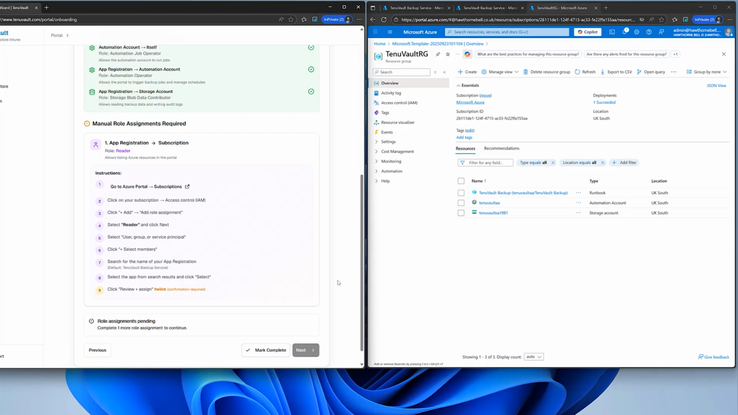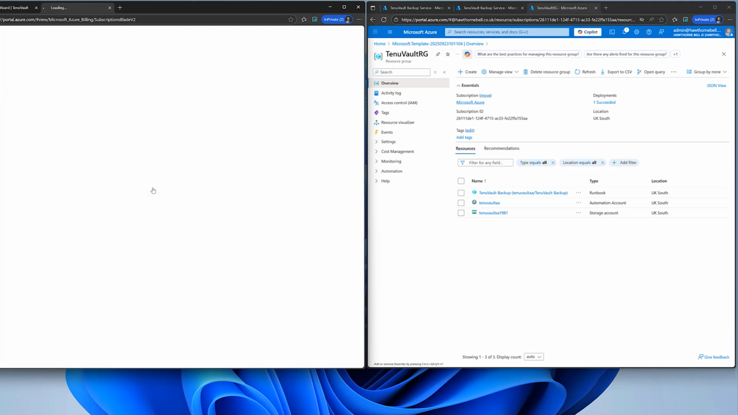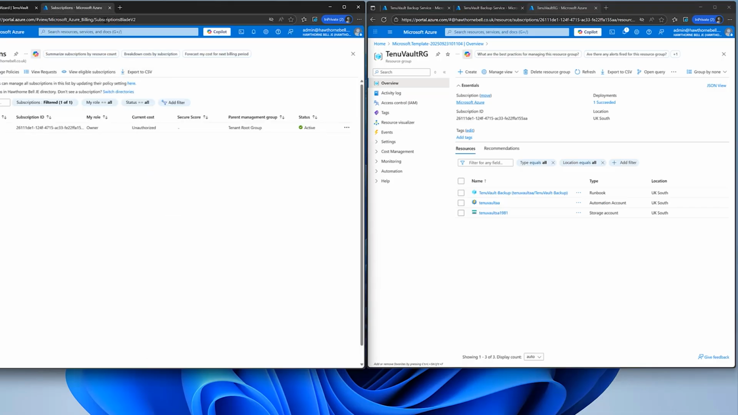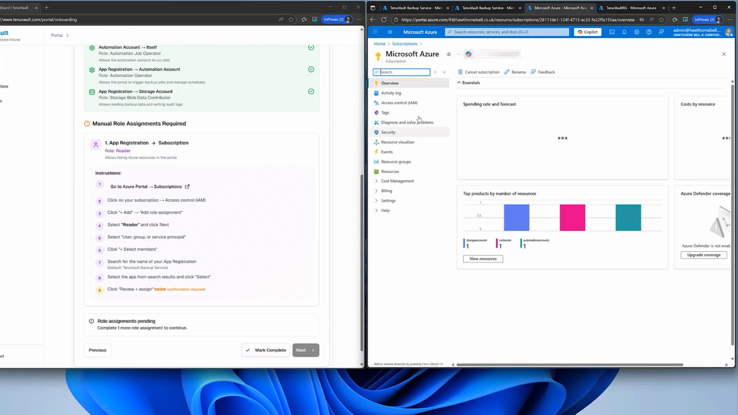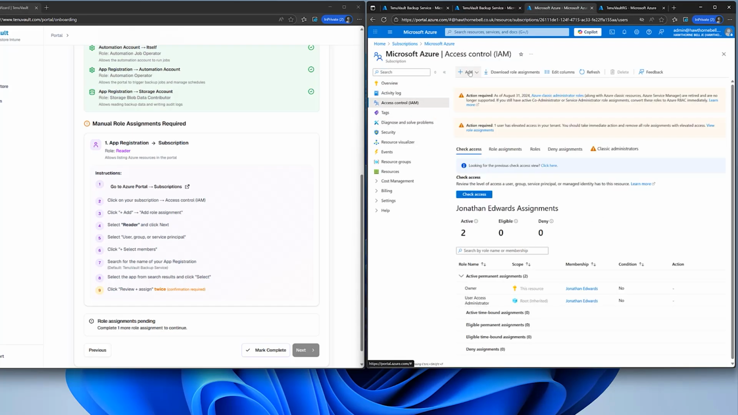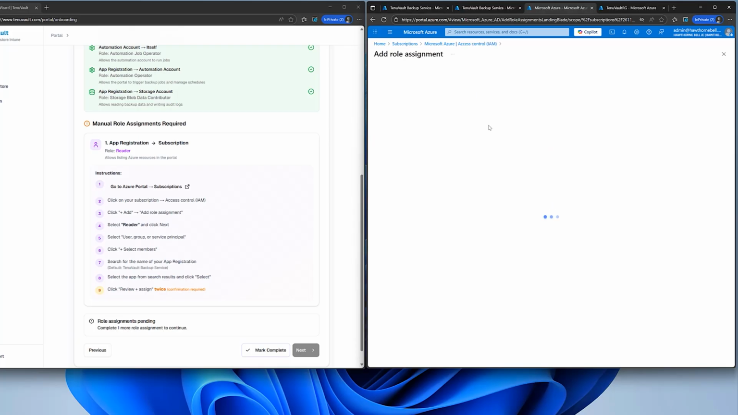Okay, the very last step. So what we need to do is give TenuVault the reader role on our Azure subscription. Okay, very easy to do. So click on this link here. That will open up this page, our subscriptions. I will drag this over to here. We go into here. We go into access control. Add role assignment.